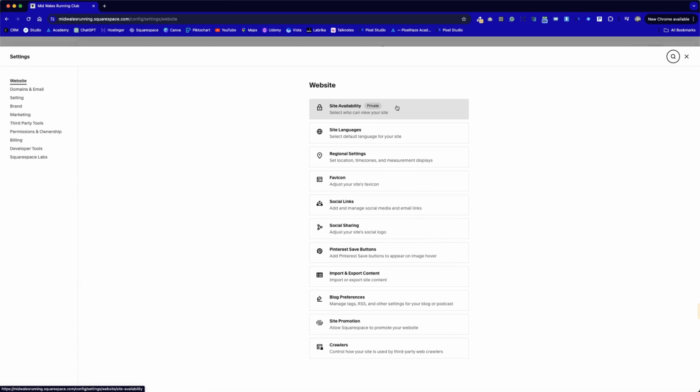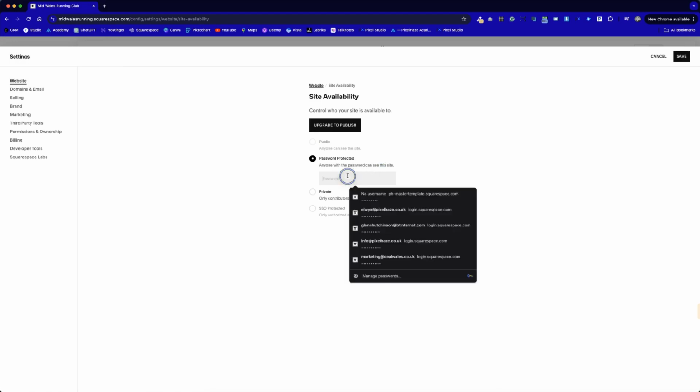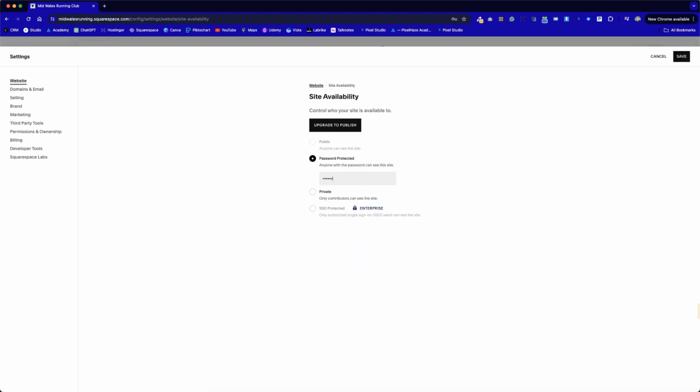This time we're going to set the site availability, and from here we can change it from private to password protected. If you paid for your plan on Squarespace, or if you choose to pay for it now using the upgrade option, you can set it to public, but at the moment it's grayed out because that's only an option for paid customers. So in the meantime, we can use password protected, and we can type in mid-Wales, for example, as our password to access the website.